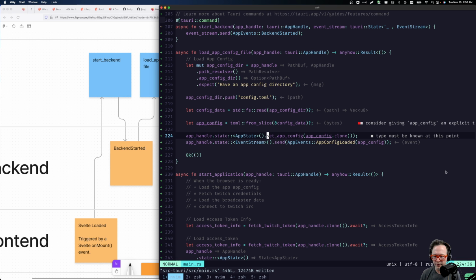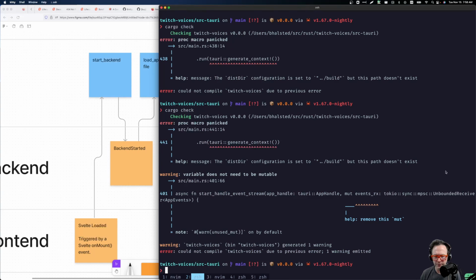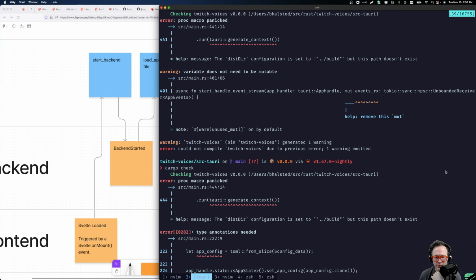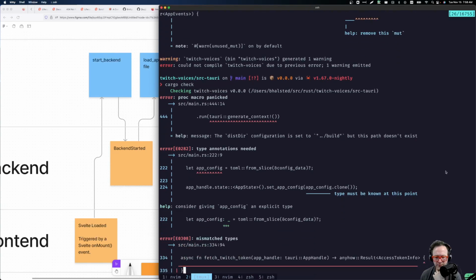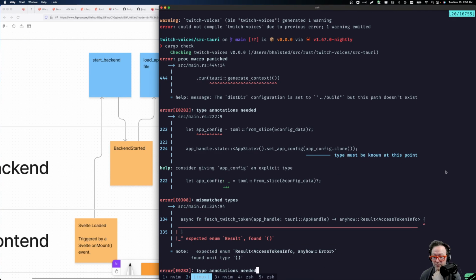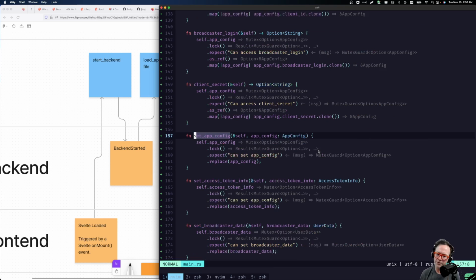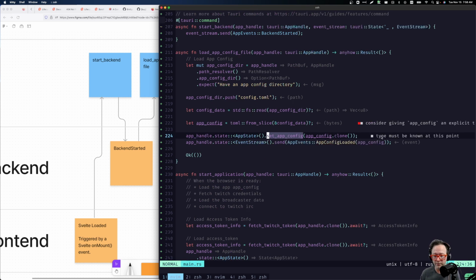At app config. What? Type must be none at this point? Okay, what do we got? First error, doesn't matter. Type annotations needed. Oh! Because they can't figure out the app state's set app config wants that type. Interesting, because it wants an app config. It seems pretty obvious to me.